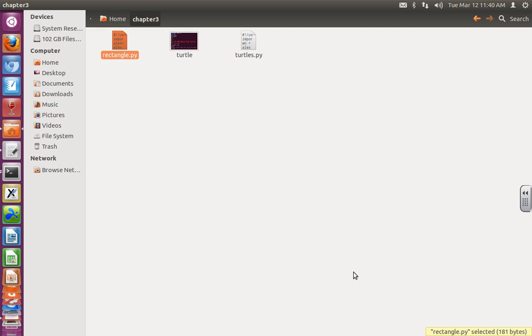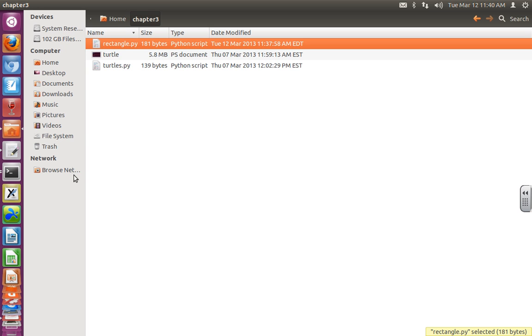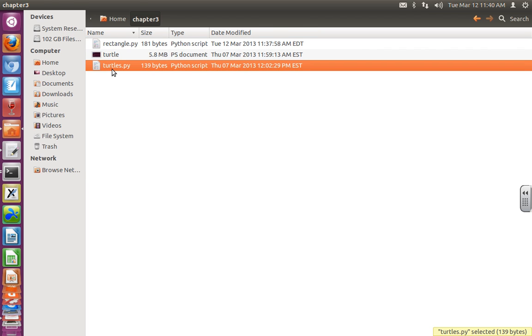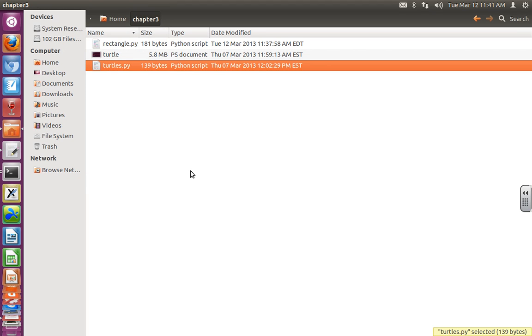Is there a way to view list? Does it say? It doesn't show. Does it? It doesn't show if it's executable in this view, I guess. All right, don't worry about that.